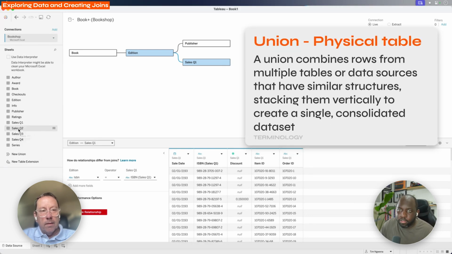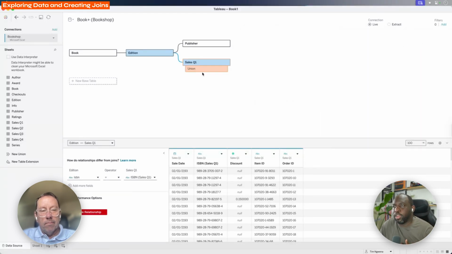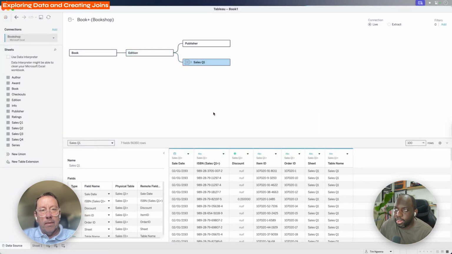So now that I've got those two there, I can hold shift and select these three, and then I can drag them. And if I just put them on top, you'll see that Tableau has this orange alert to say, hey, I'm going to union this. And by the way, I'm going to union them underneath sales Q1. And as soon as I drop that in, it thinks about it, and then it changes that little icon to sales Q1. So this has some new terminology here.